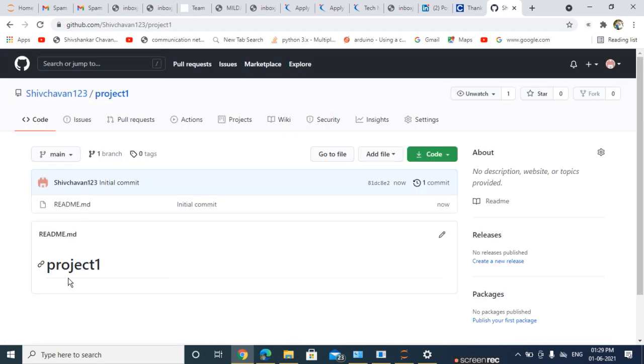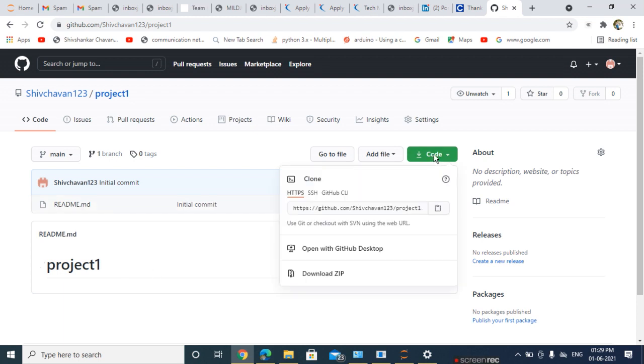Now here you can see your repository has been created. Now click here code, copy this URL.